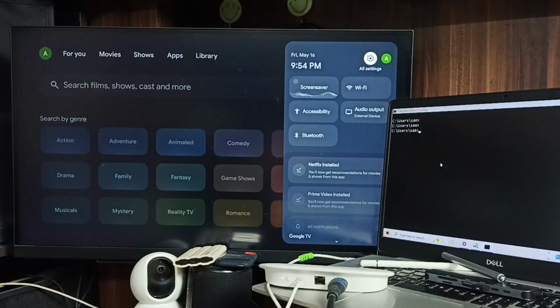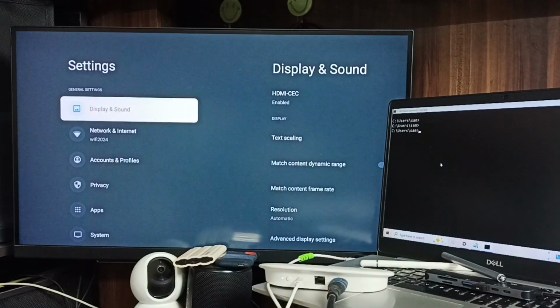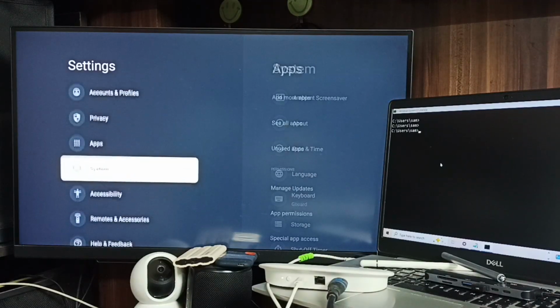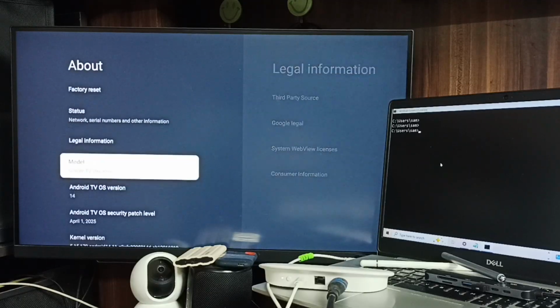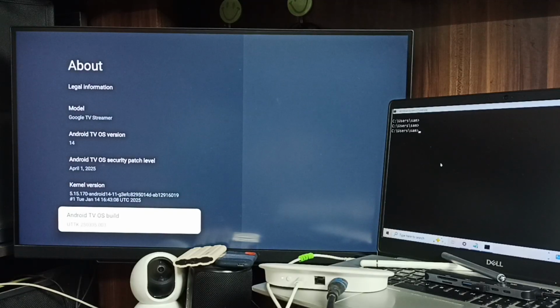Go to settings, set all settings from the top right corner. Go to system, go to about. Under about, go down, select Android TV OS build.